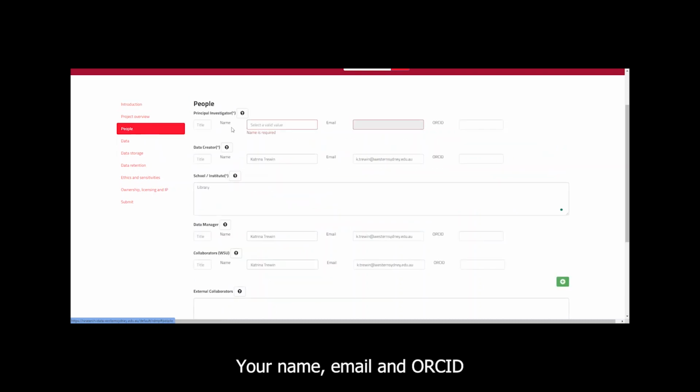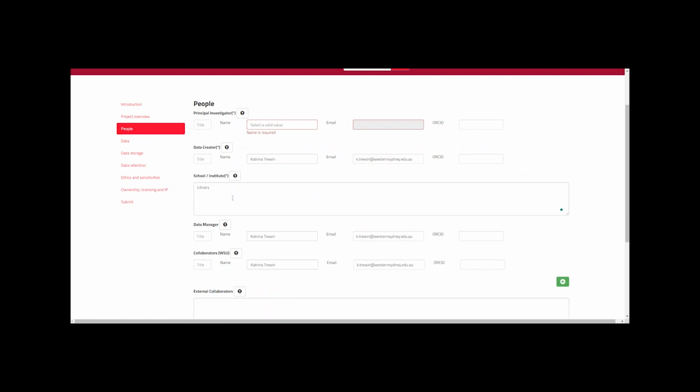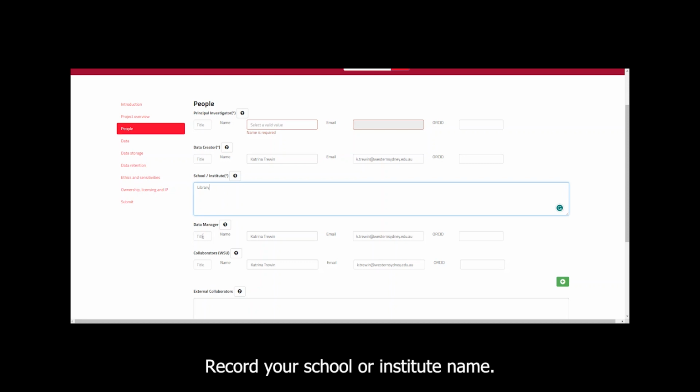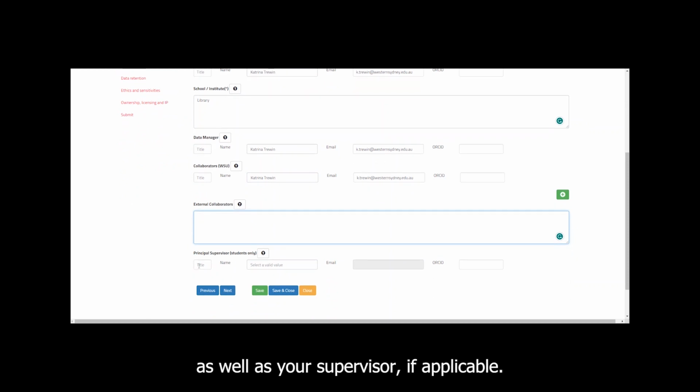Your name, email and ORCID will populate here as the data creator of this record. Record your school or institute name. You're also able to record any WSU or external collaborators, as well as your PhD supervisor if applicable.